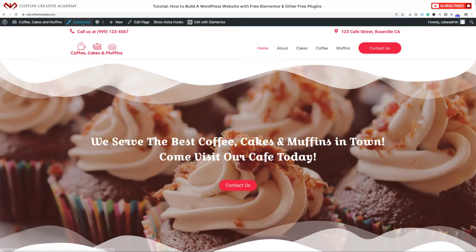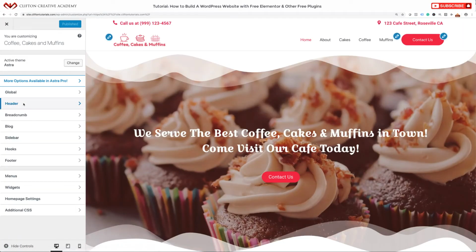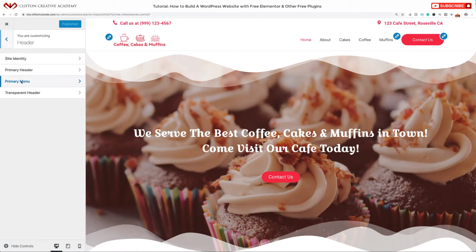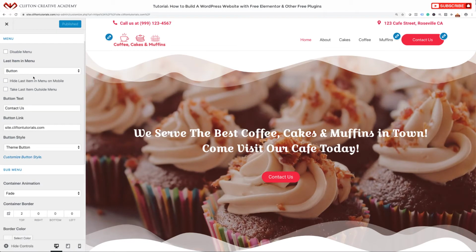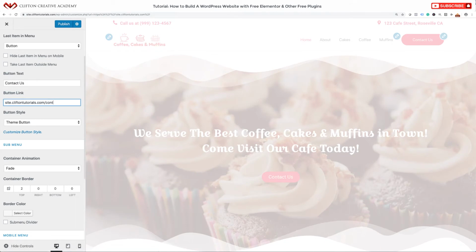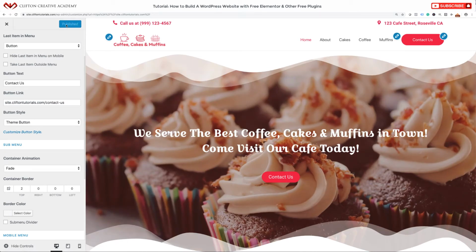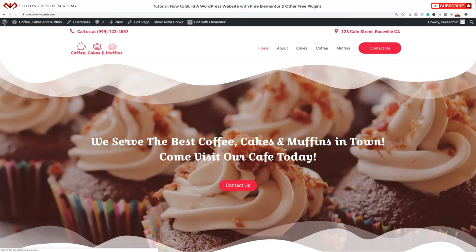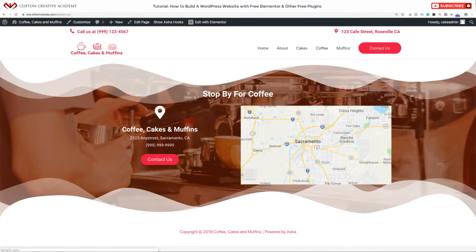So what I'm going to do is I'm going to go to Customize, and we're going to go to our header. We're going to click on the primary menu, and we're using this button. All right, and the button link here, we're going to change this to Contact Us, because we actually have a Contact Us page. Okay, I'm going to go ahead and publish this now, and then I'm going to check it to make sure that it leads there. Great, it does.